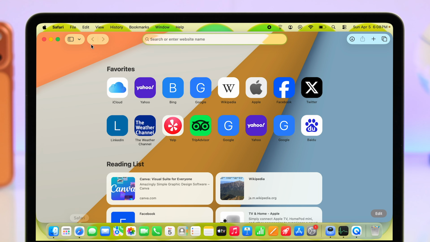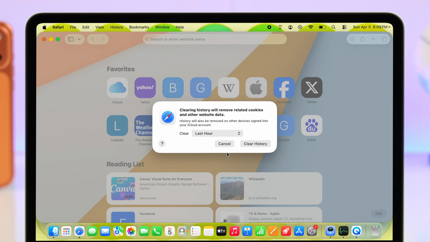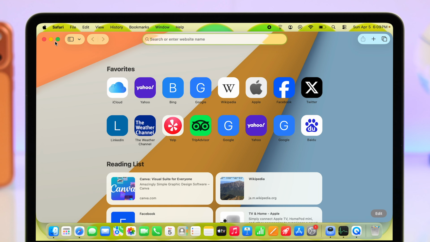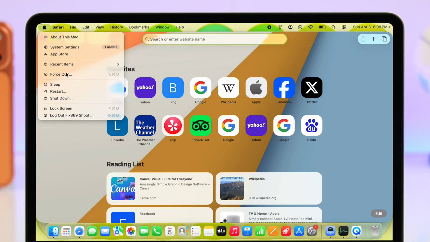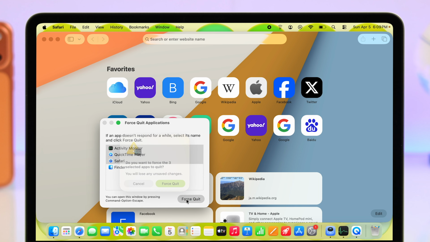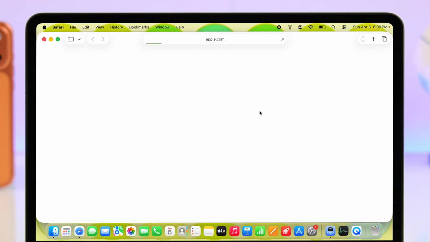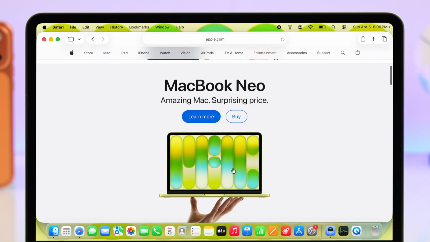Now, open Safari. From the Safari menu, click on Clear History. Choose a time range and clear it. This will also remove cache on the browser. Then click on the Apple logo, choose Force Quit, select Safari, and close it completely. Relaunch Safari, and now you should be able to open your preferred website.